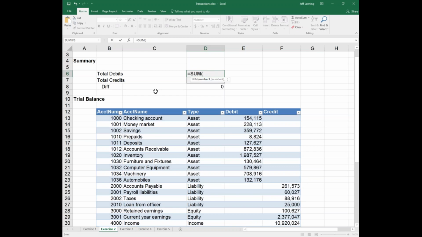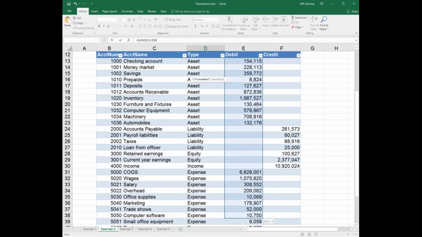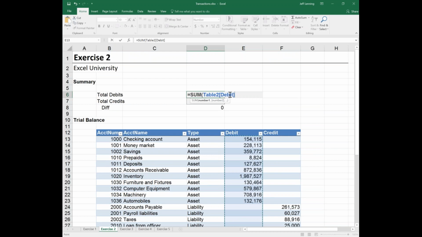They're the table's name followed by the column name in square brackets. To insert that, I could just type it in, or I could just select it with my mouse. So I'm just going to grab the debit column, and I'm not going to start with the header row because that gives me this headers tag. Instead, I'm going to select the first number, 154,115. As I extend my selection down, I'll see that Excel is using the A1 style range reference. But as soon as I get to the very last cell in the table, Excel inserts the proper structured table reference: table name, followed by the column name, enclosed in square brackets. Close the function and enter.